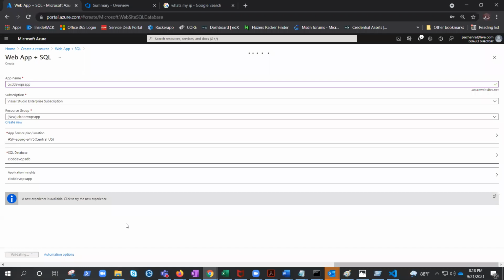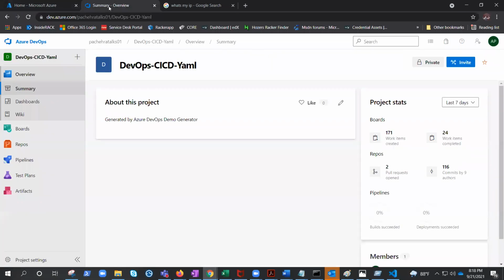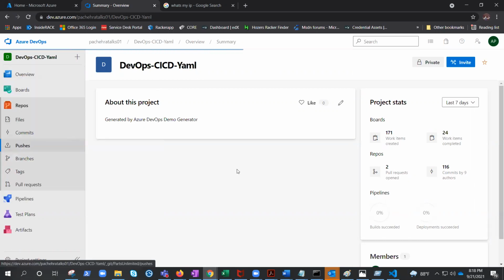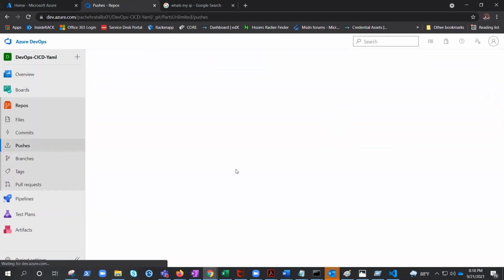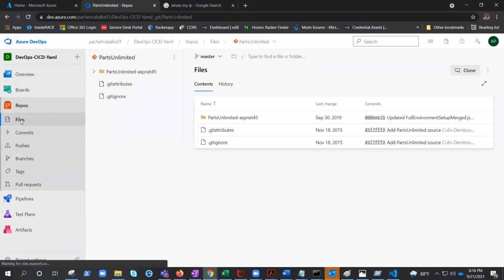So while it's deploying, let's save some time and get back to Azure DevOps. This is my Azure DevOps. DevOps CI/CD YAML is the name of the project, and I have my repo. This is the same Parts Unlimited repo that we were performing the lab on in the previous videos. We need not do anything in the repo as of now. We need to go to the pipeline.